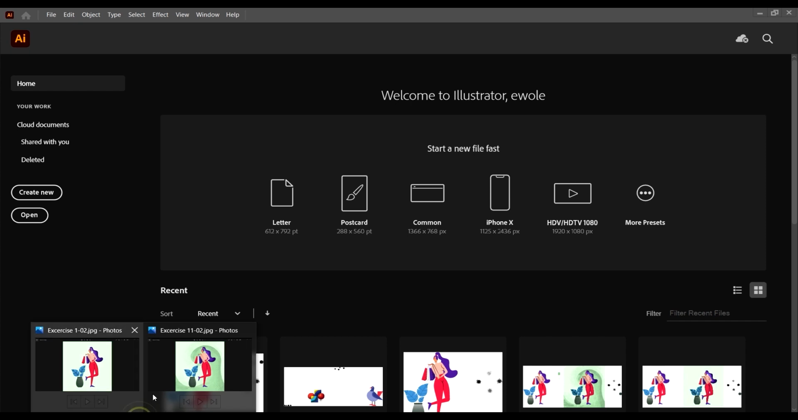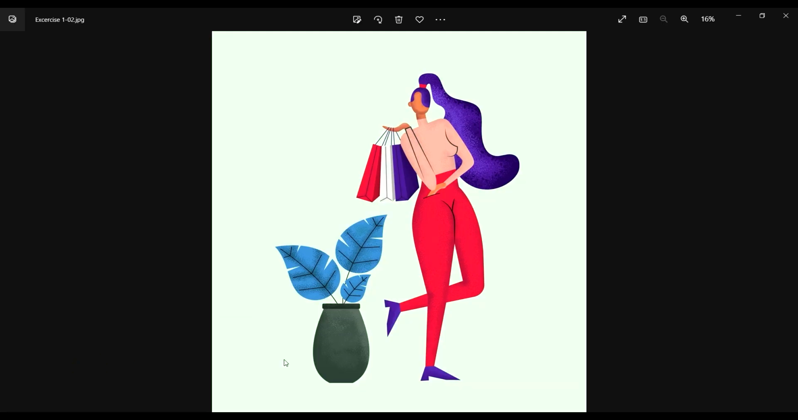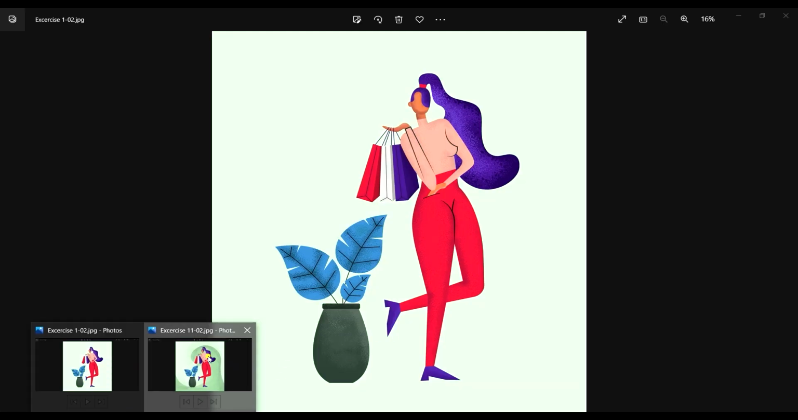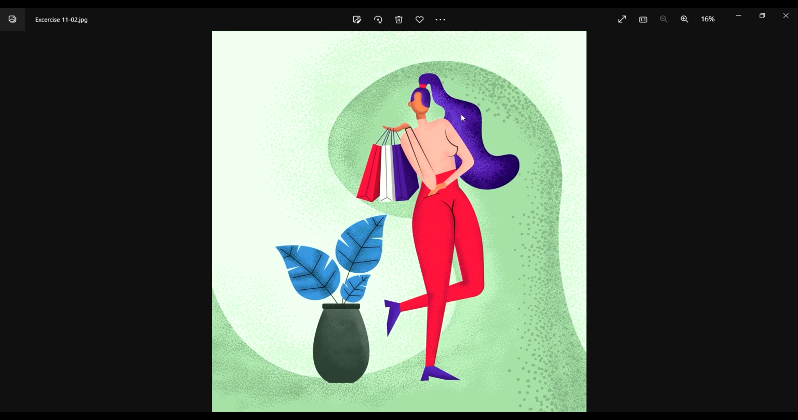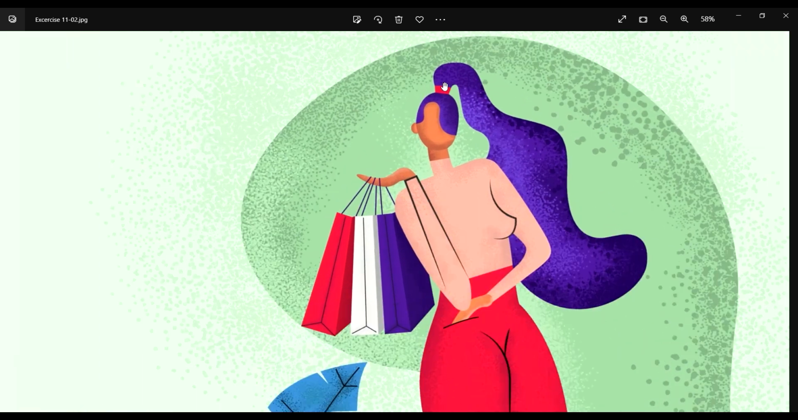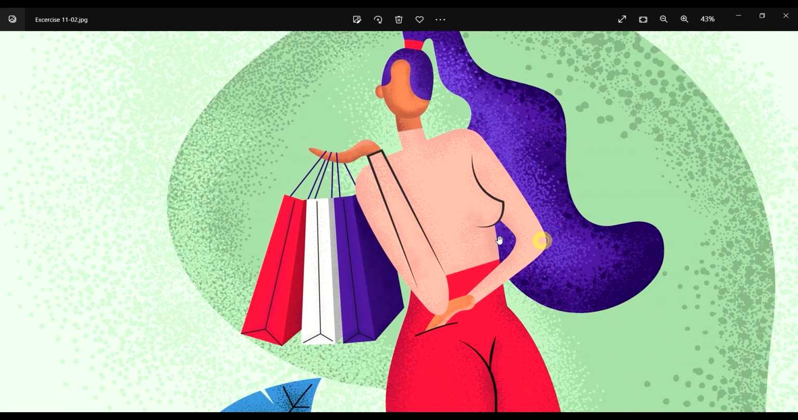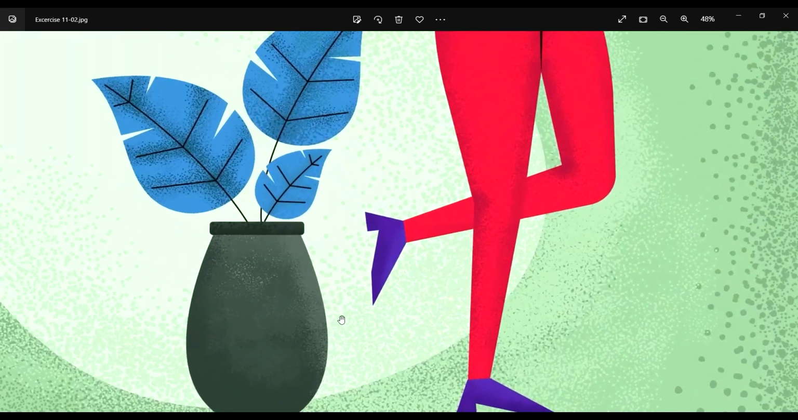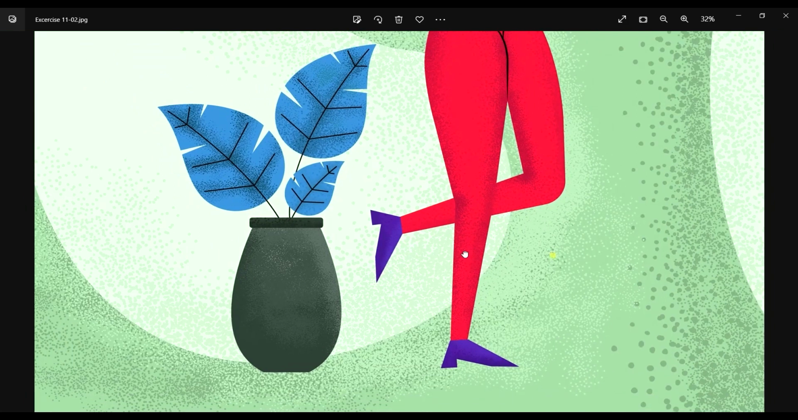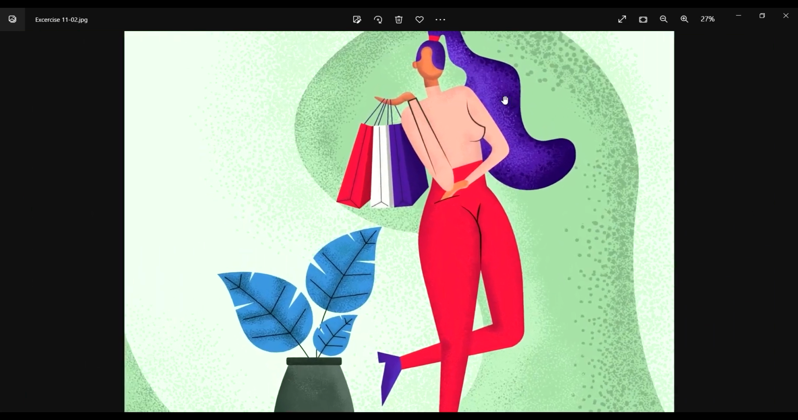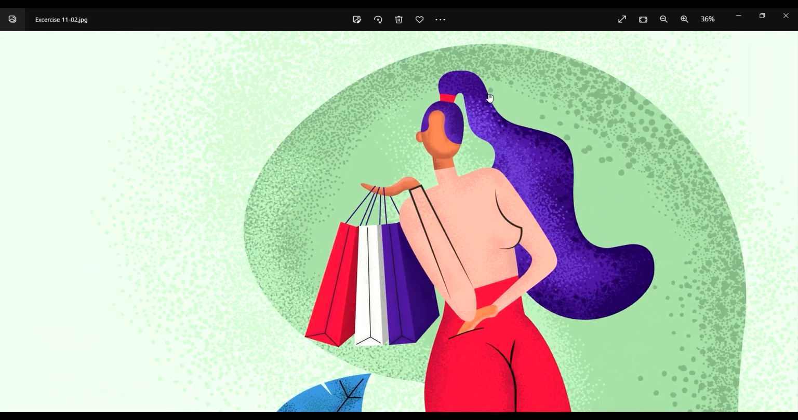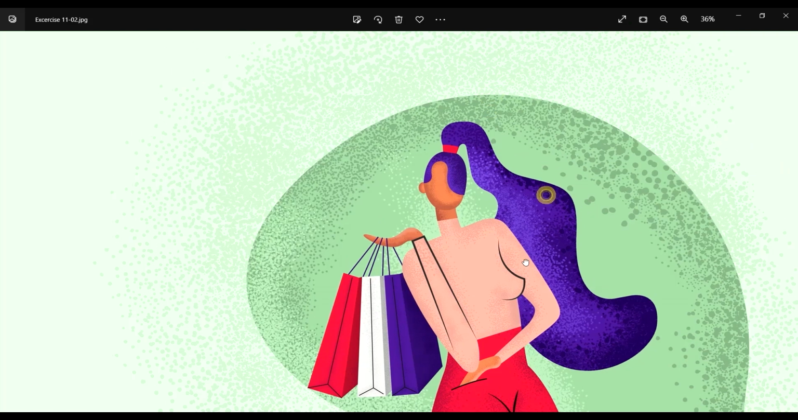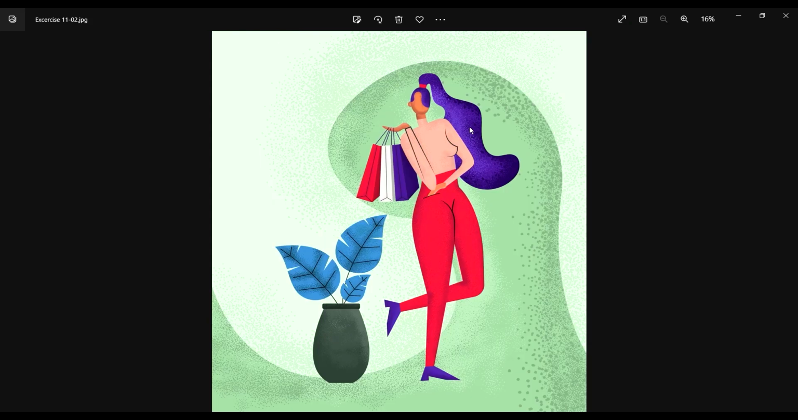Now in the projects folder you come across these files. I have two files here. These are what we are going to be creating in the course of this video. Now this is our character. You can see this is a modern, trendy way of character illustration. I'm sure you've seen characters with this look before if you are a good follower of illustrations, right? So this is the character we're going to be creating.